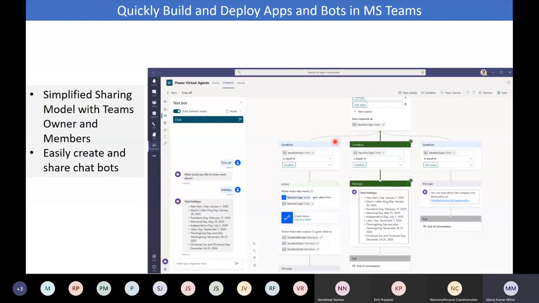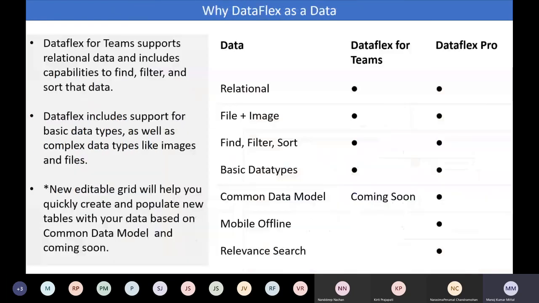Another update for Dataflex is with respect to the Virtual Agent. Virtual Agent is again one of the features when we are creating a bot for our Teams. Instead of a custom bot, we can use Power Virtual Agent and connect with CDS, so we can build within Teams itself. So that is another update.